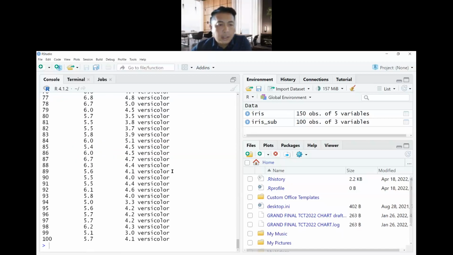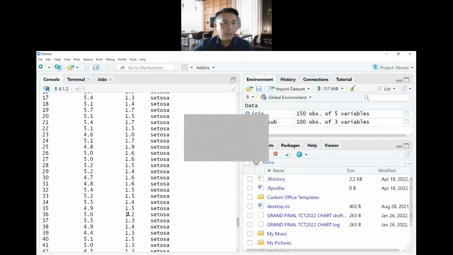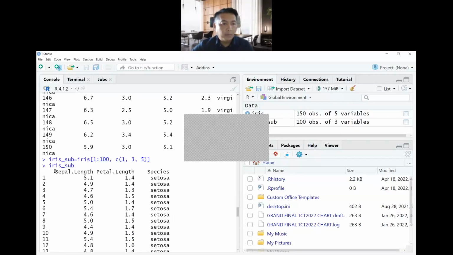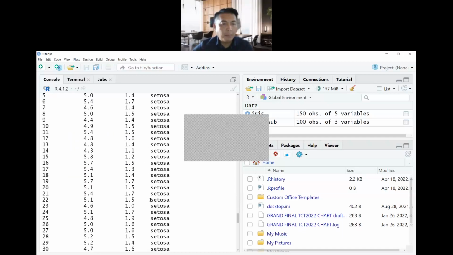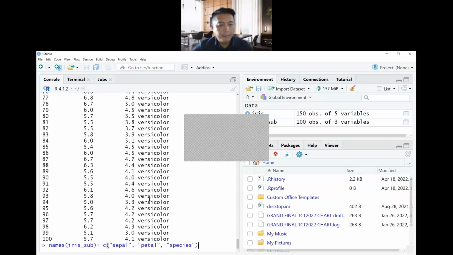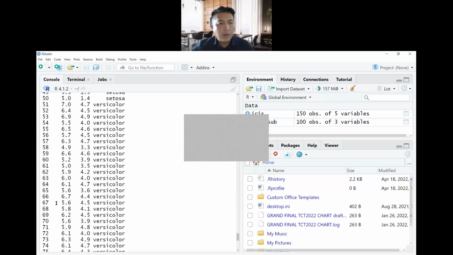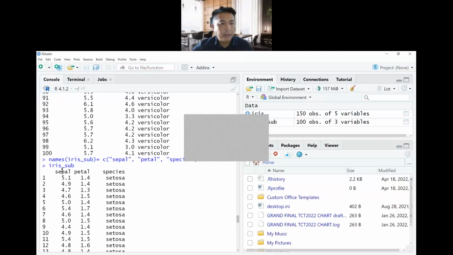And then after that, because in this one the name for each column is quite lengthy, we want to rename the column names. So basically I will change the names to sepal, petal, and species. If I look at this one, I will have 3 columns with different names.